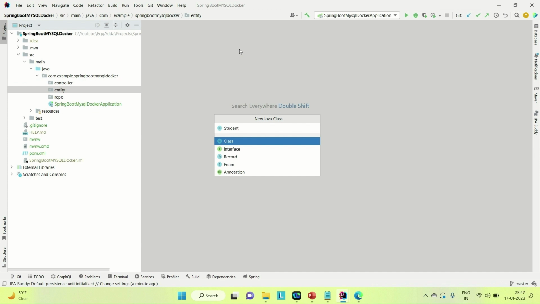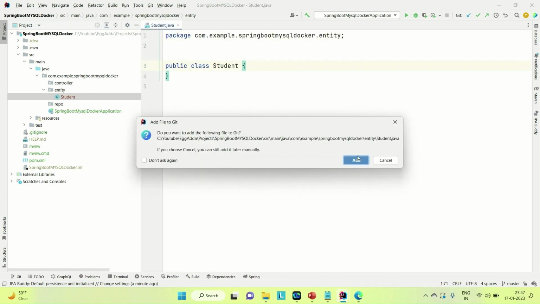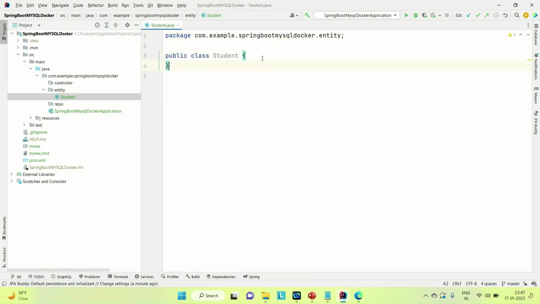Okay. Now let me create one entity called student. Let me try to create some instance variable here. So let's say private integer ID.